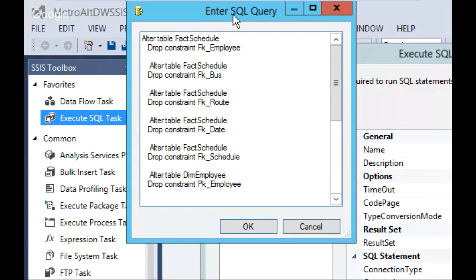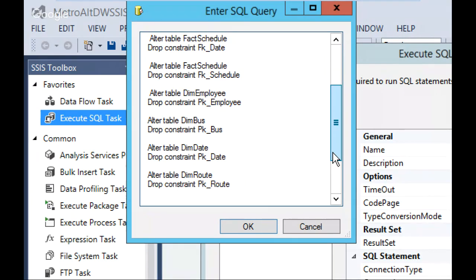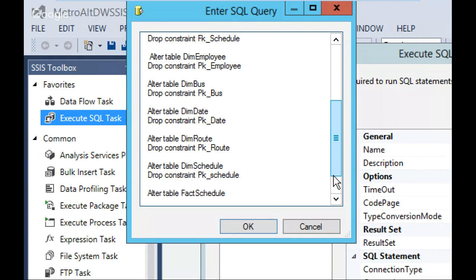There's alter table fact schedule, then we drop the constraint. So we go through each table and drop the foreign key. Actually the foreign keys are all in fact schedule, so we drop all the foreign keys in fact schedule. When we get to the primary keys, we go to dim employee and drop the primary key, dim bus and drop it, dim date, dim route. I tried to do a naming convention where the primary key is always PK underscore and the name of the table, and the foreign key is always FK underscore and the name of the table that it comes from.